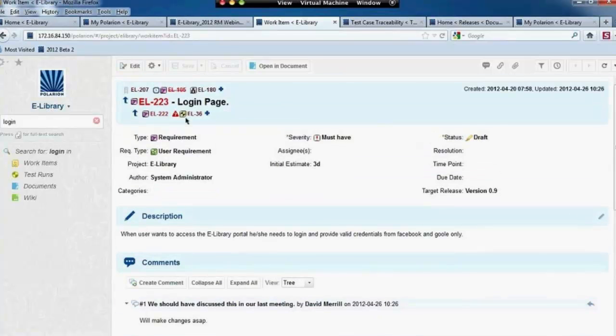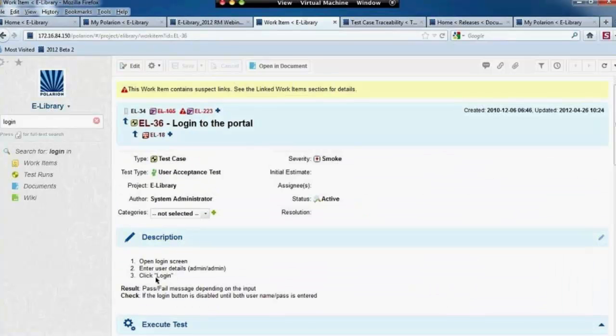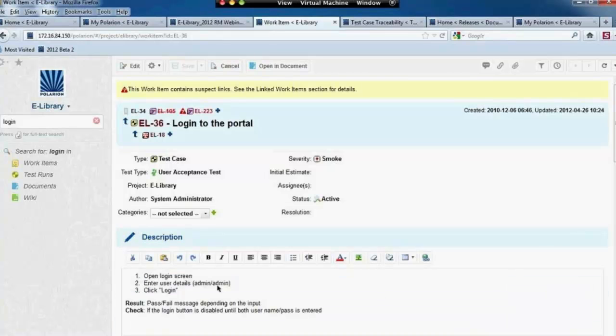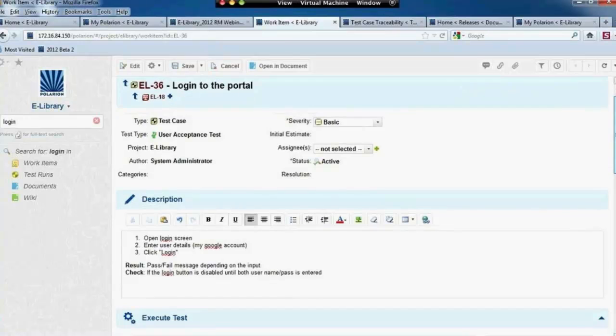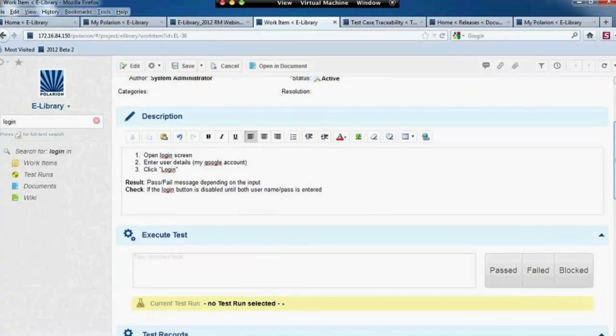And now with that new information, I can modify the description here to be able to enter user details of not admin, but my Google account. We'll just keep it simple with that one. And instead of just a smoke test, I'm going to say this is now going to be more part of a basic test. And once I've made these necessary changes, now I'm ready to move down into the link work item area. And because of these changes, I can take off the suspect flag and save all that information.